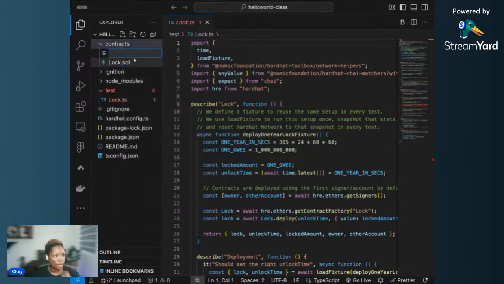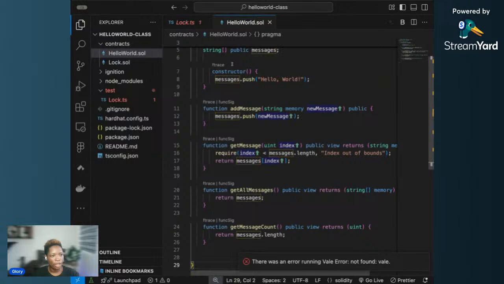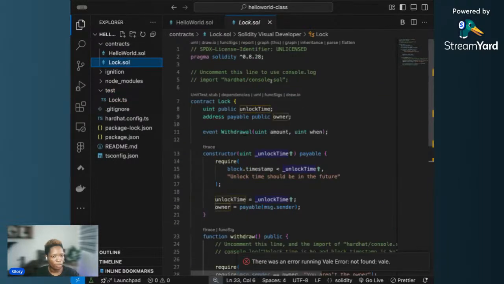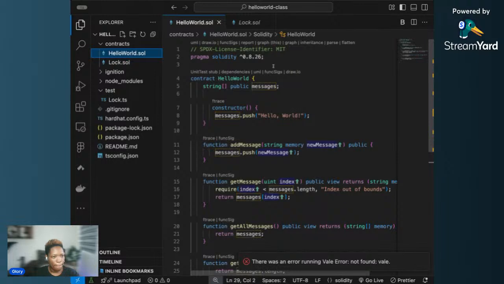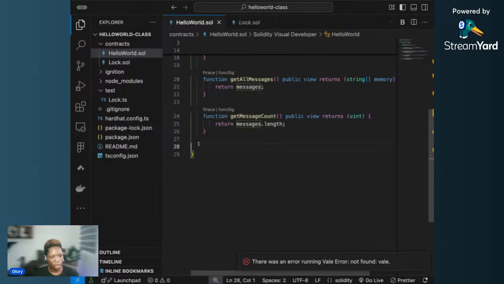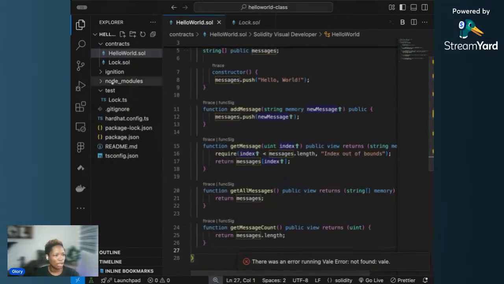All we do now is to create our hello world. So this is our contract, the one we created in VS Code before. I just brought it here. Let me see. Okay, I can increase it to 28, because the compiler is set to 28. So now this is our contract, the one we did in the last class.